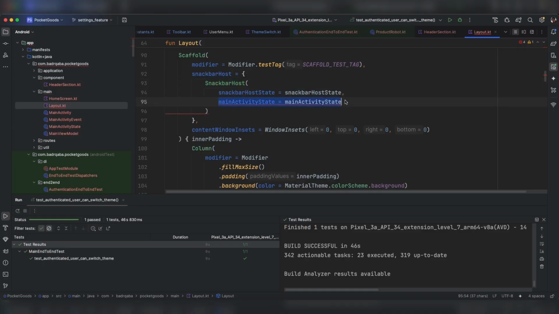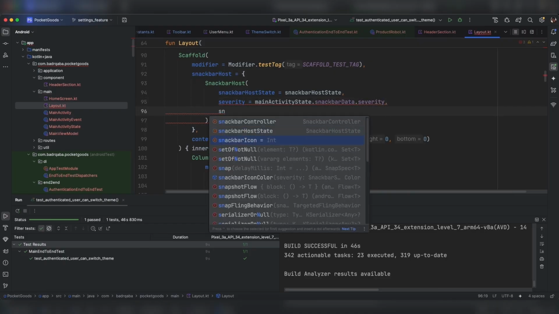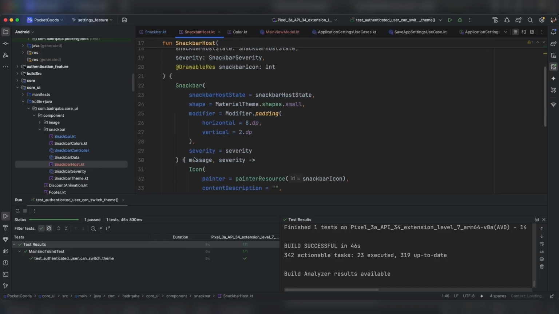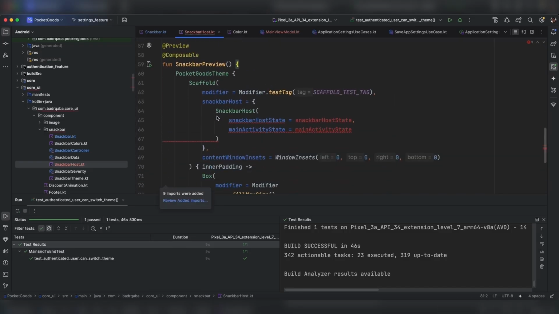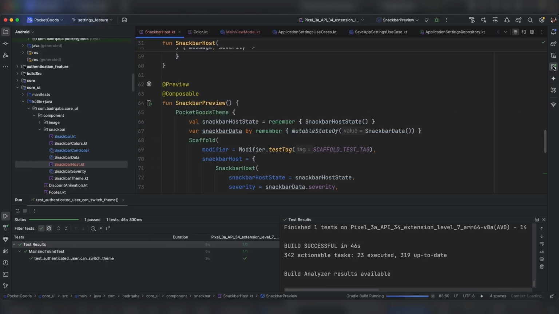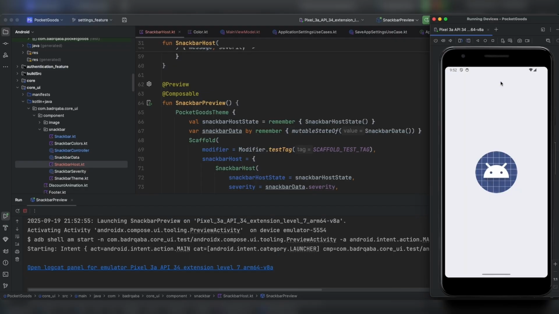And we're going to serve the severity from the main activity, state, and snack bar data, and severity for the snack bar icon. Come back to snack bar host. Let's make a preview for the snack bar. All right. So this is the scaffold, the snack bar. We need to create here some states. Let's run this preview. Basically, we are done with the end-to-end test. I have just detected some inconsistencies and some wrong implementations. We're going to try in the next section to solve those for the next part.